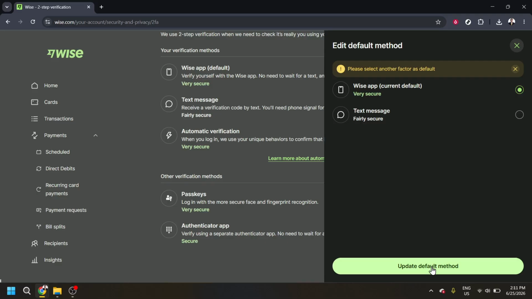You now know exactly where to go to make this change, and you can switch it back anytime if your preferences change. That was pretty quick, right?